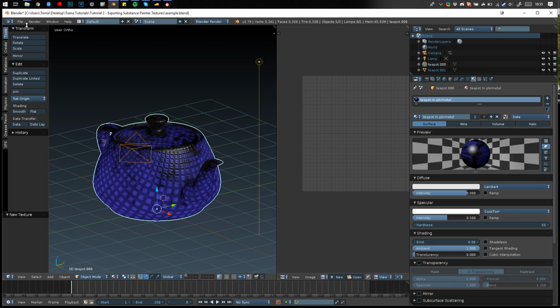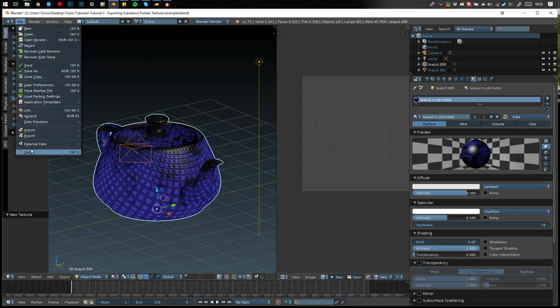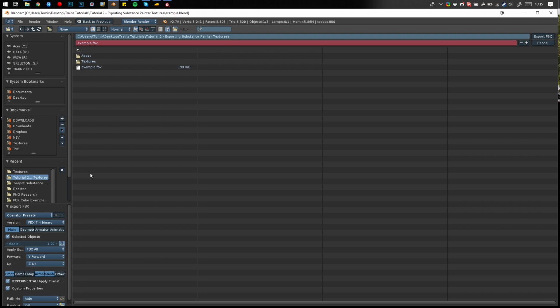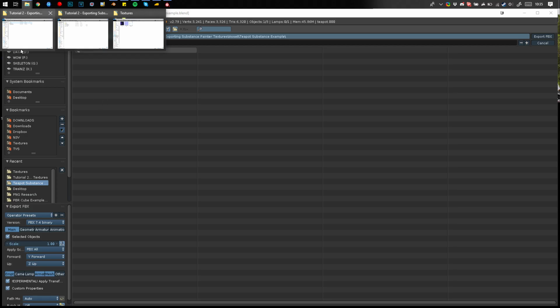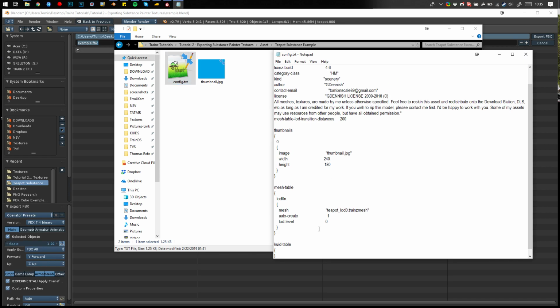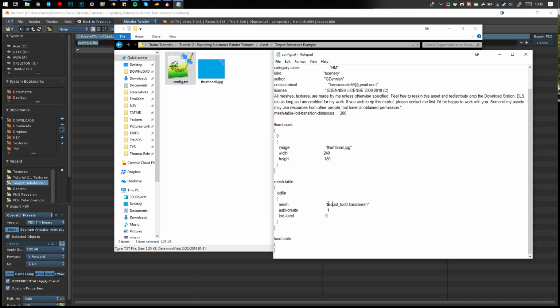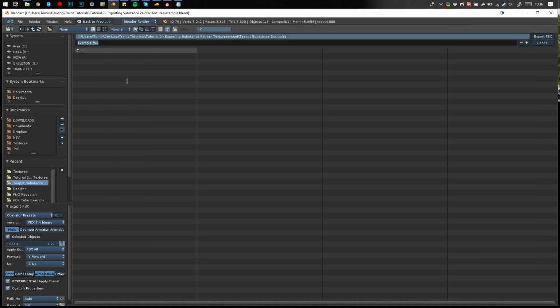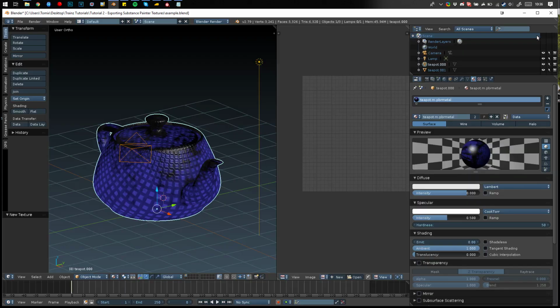So I'm gonna go back up to File, Export, FBX, and I'm gonna dump this in my asset folder. So I'm gonna put asset teapot substance example, go to operator presets, pick our Trainz 19 export. And I remember in my config, I believe I called this teapot underscore log zero. That's right. So I'm going to call it that just to make it nice and simple and consistent. So I'm going to export FBX.